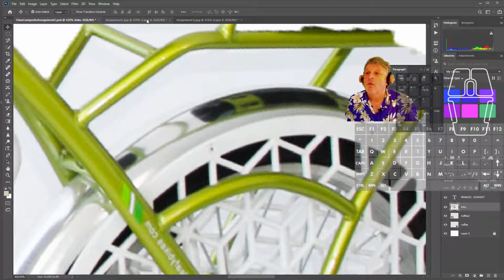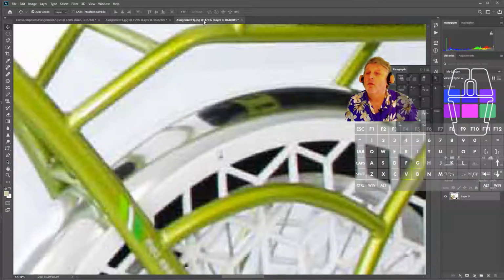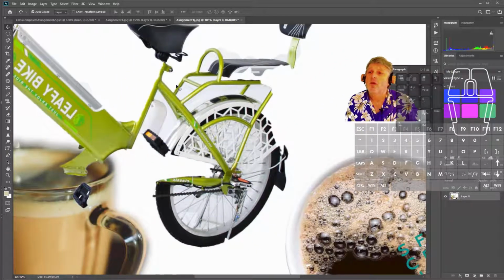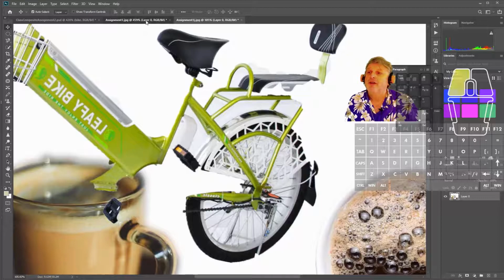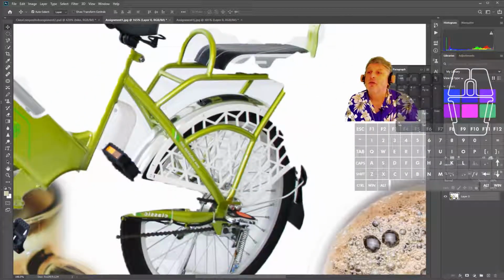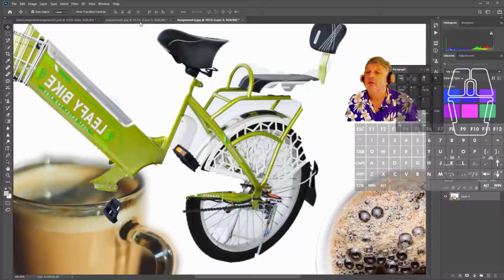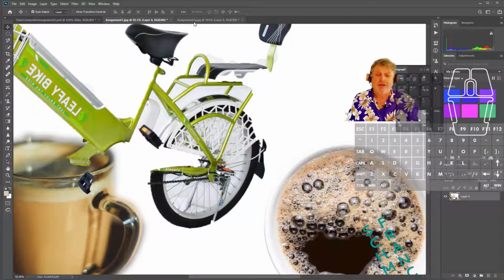Now, if you don't zoom in on the image, let's put them both at 100%. That's roughly 100%. That's roughly 100%. So, do I see a lot of difference between these two? Not really. It's only when you zoom in on it.